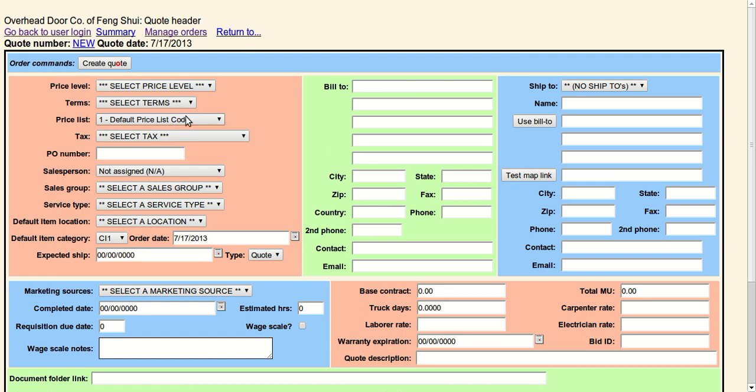So first thing we've got to pick is a price level, and we're just going to assume this is the base level. Next thing is terms. We'll make them COD. Price list, the default price list is fine. Tax, let's say it's California tax. Salesperson, same salesperson. Pick a sales group. Pick a service type, residential installation. Pick a location. Okay. And that then determines my default item category.